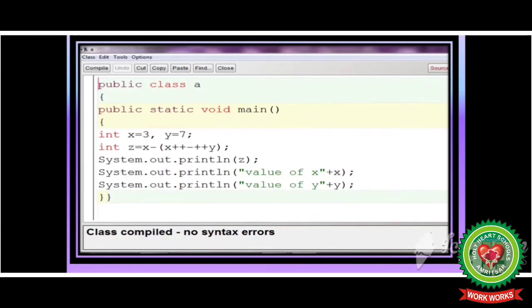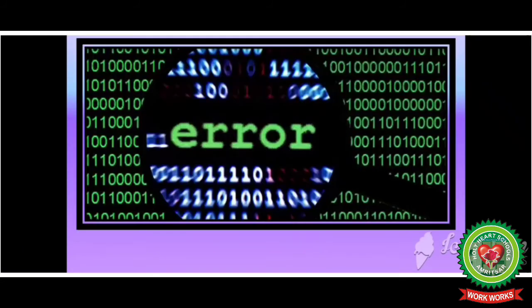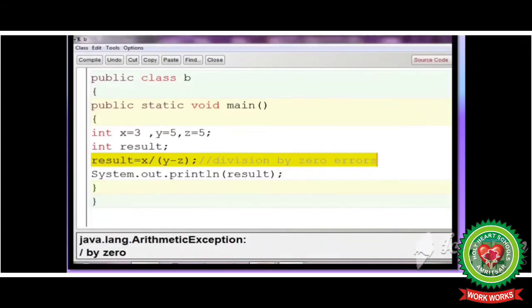Next we will discuss the runtime errors. Runtime errors occur during the execution of a program. Sometimes the program may compile successfully but may not run properly as planned or may not execute at all. The reason is, see, in this program there is a divide by 0 error.